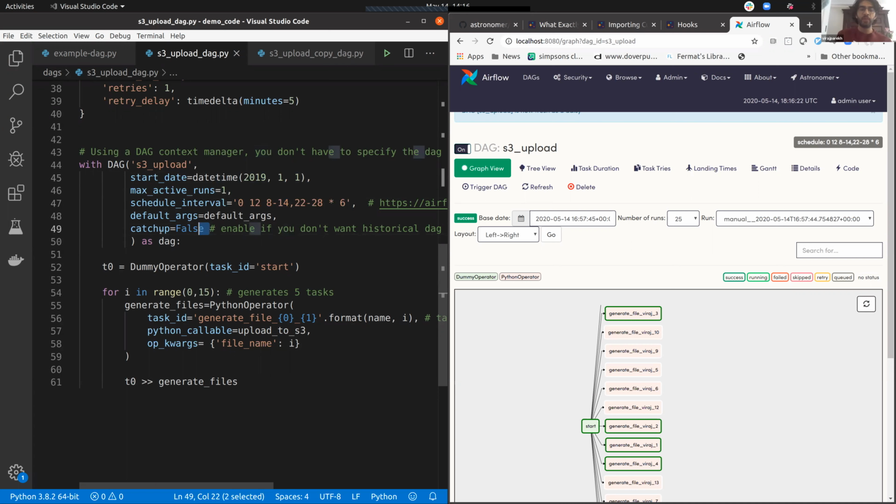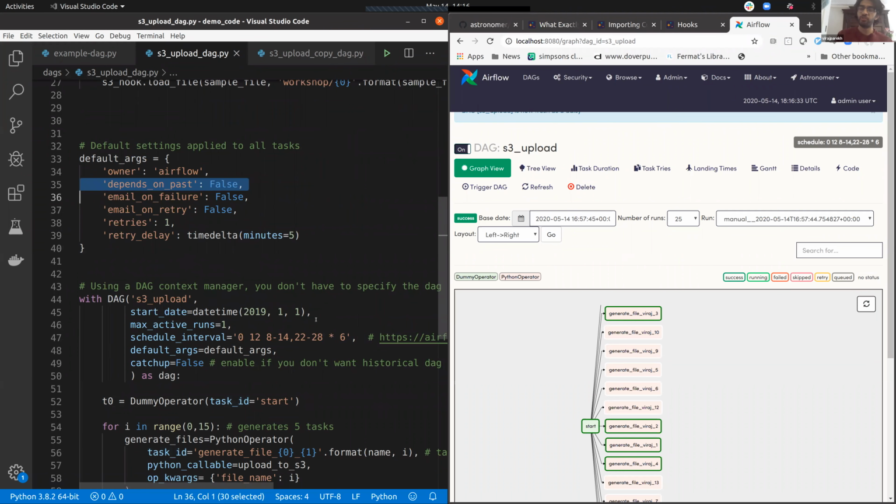And then you can use this parameter catch-up as well to make it so that the DAG backfills. And then there's also this parameter depends on past, which makes it so the DAG will backfill in order. So if the second one fails, the third one won't start. Each one will depend on the past before it goes forward.